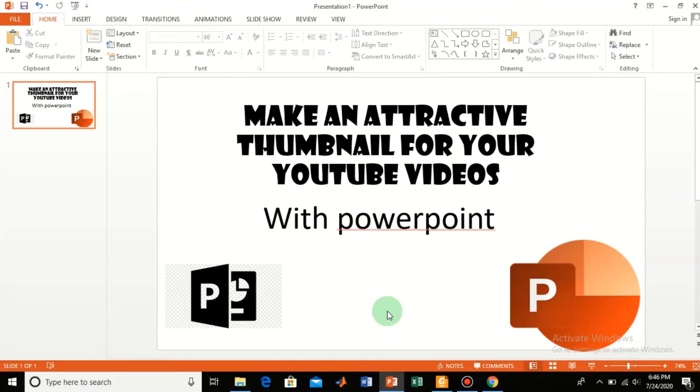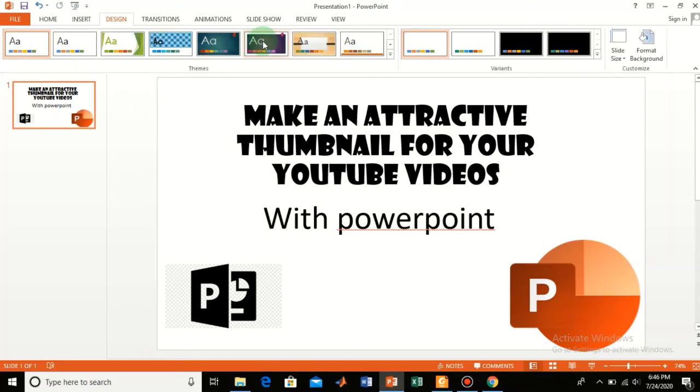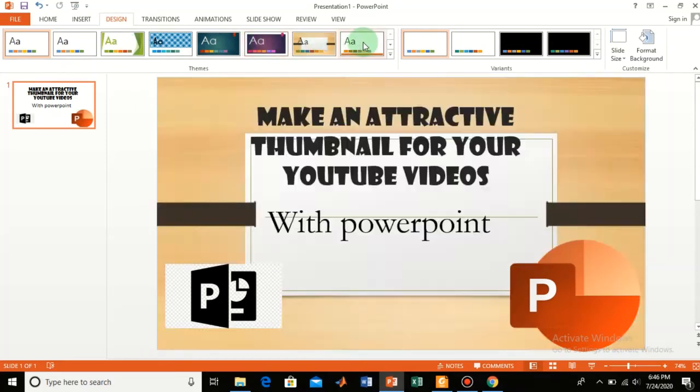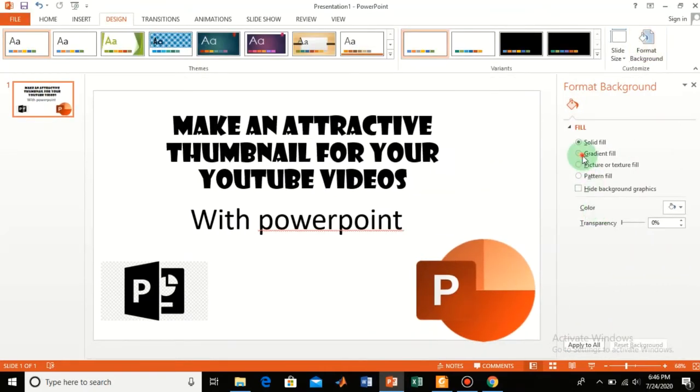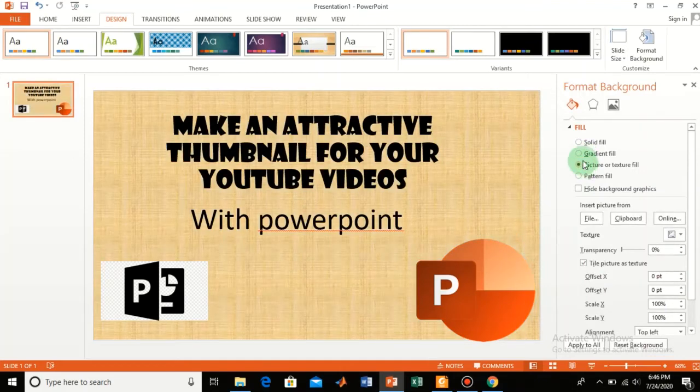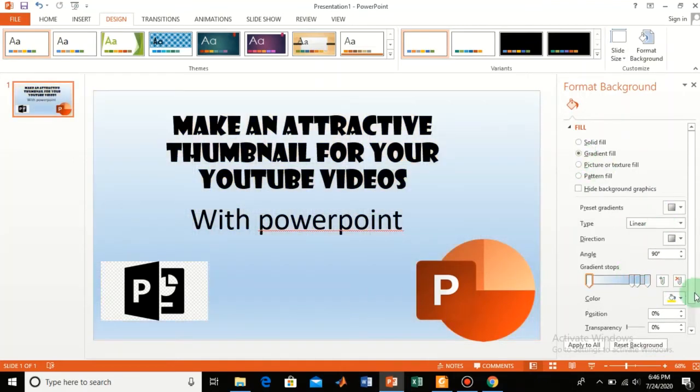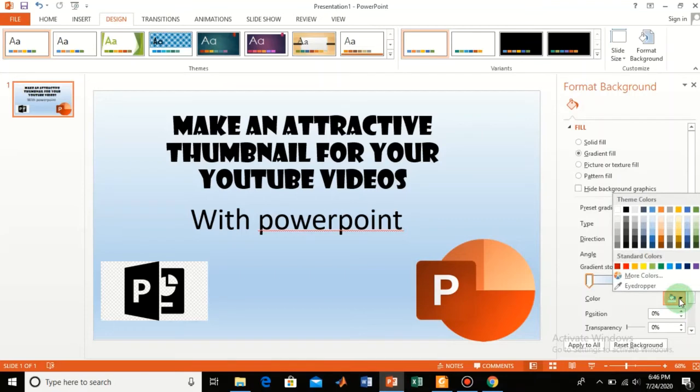So now your thumbnail is created. You can change the design from here. You can apply a different design to your background, make it black. But I want to change it from here. So come to here and apply the gradient, or maybe a texture fill. So from here apply different colors. When you move this, the gradients change. So let's apply another different color. Let me try this one.